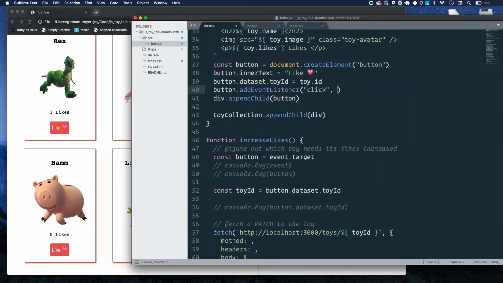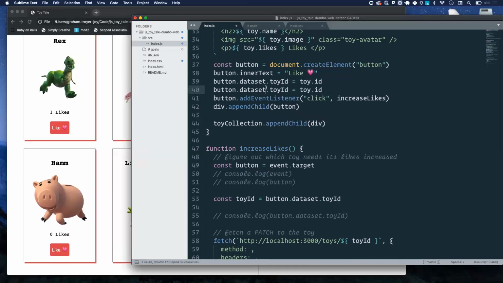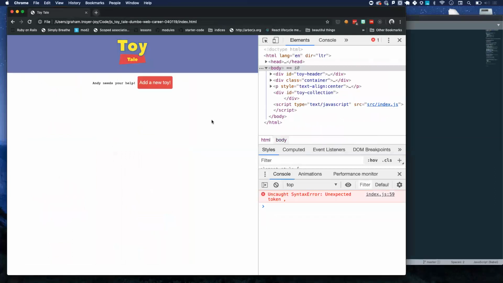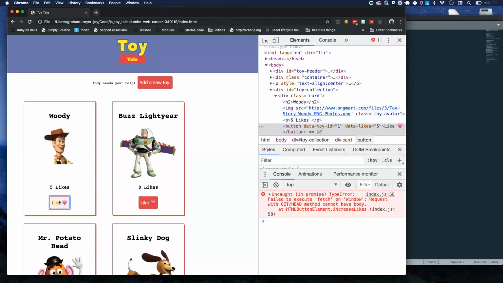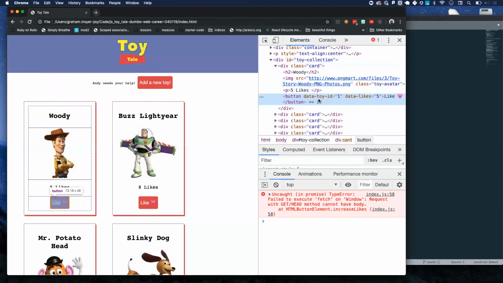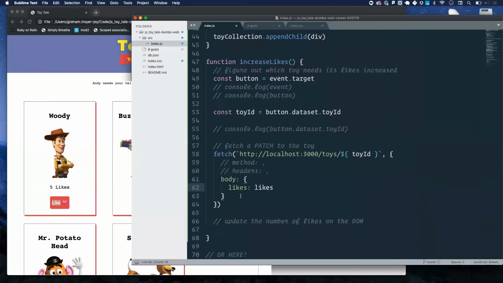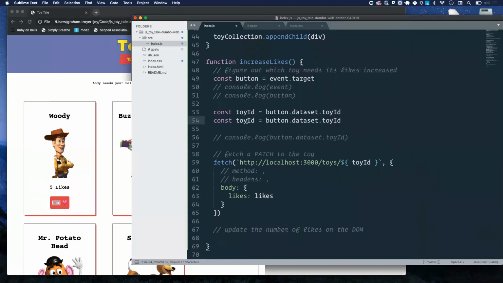I actually want to do this with dataset too. Since we're down a dataset road, let's keep going down a dataset road. I'm going to say likes equals toy.likes. Unexpected token. Oh no. And then toy.likes isn't going to be a thing either. I'm just going to comment that whole thing out. All right. So now button has a data-toy-id and a data-likes. I can get the number of likes back from the DOM just like I'm getting the toy ID itself. I just need to grab one more thing off the dataset. Likes equals button.dataset.likes. And we want to do likes plus 1.